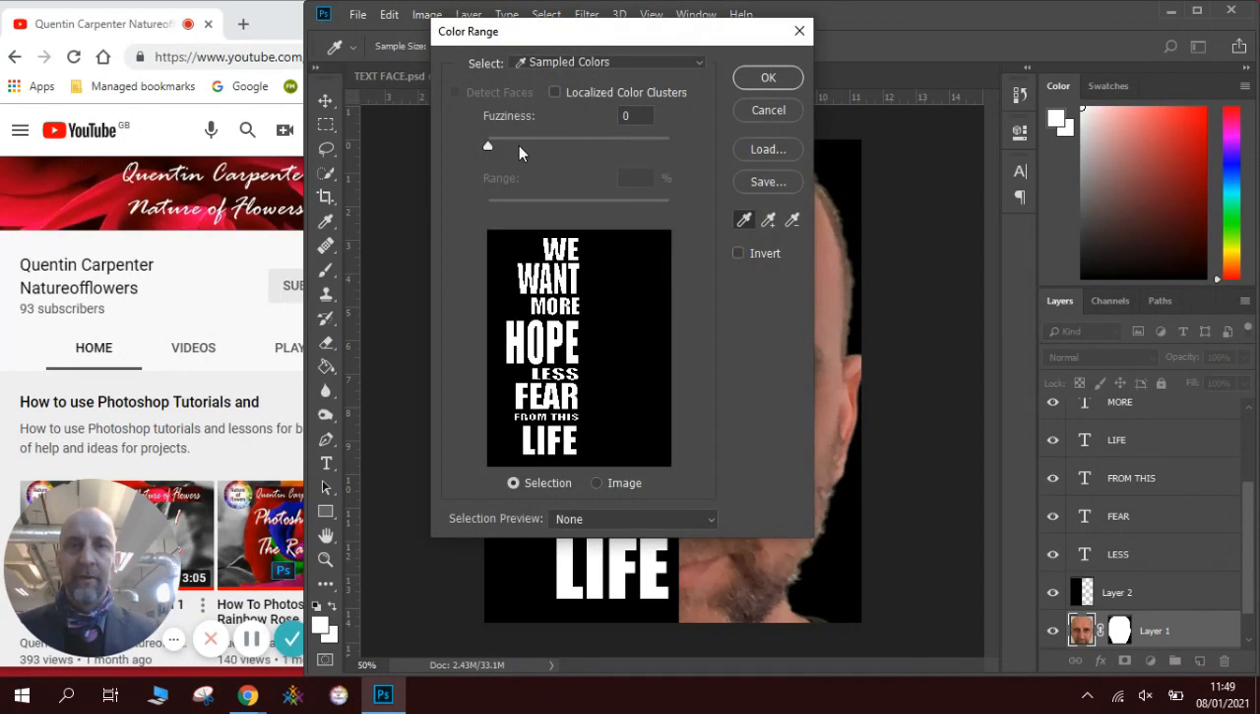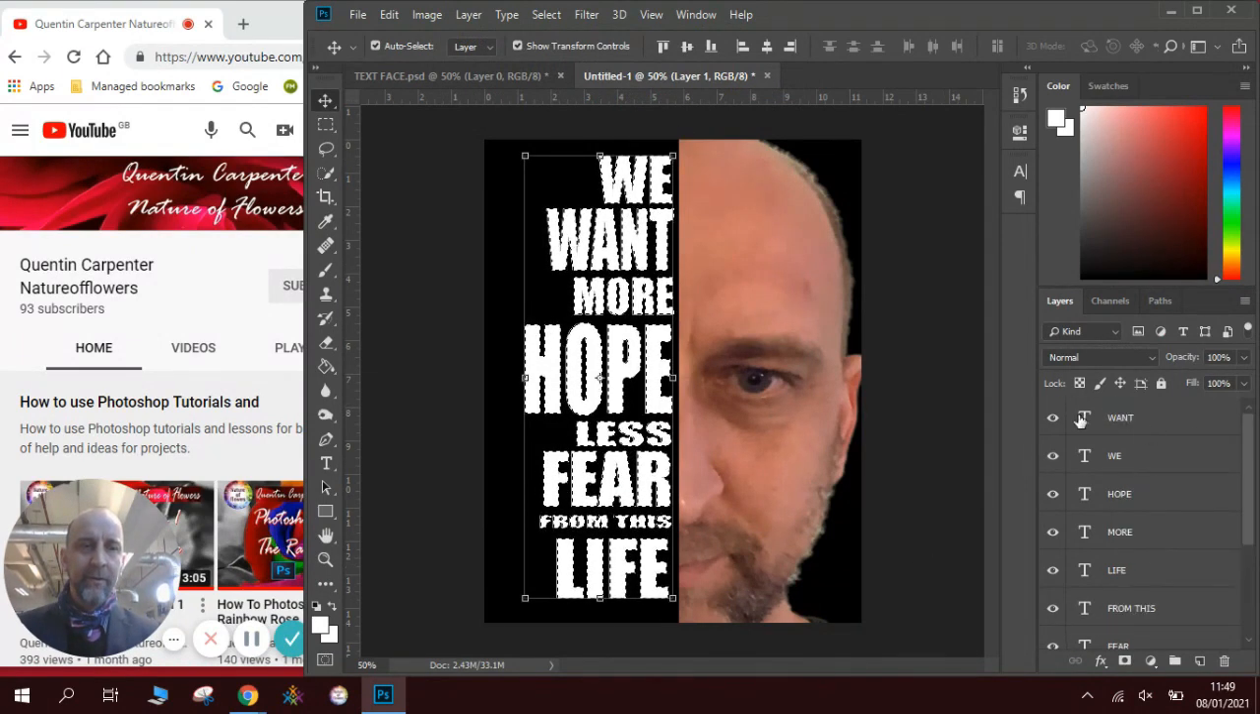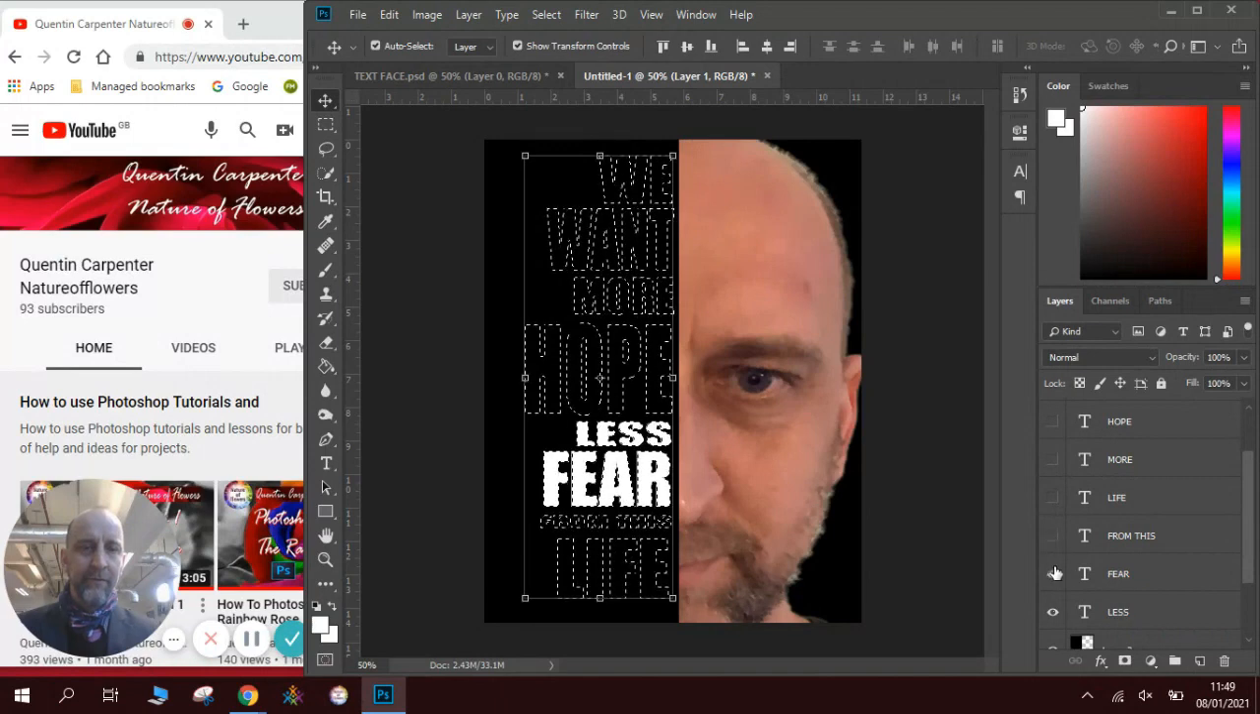Because they're all in white, if we click on the sample color and it's selected as white, you can see that all the white pieces become selected. We click OK and they will instantly be flashing. And this is where the fun begins. All we've got to do is hide the eyes from each word that we have just typed.